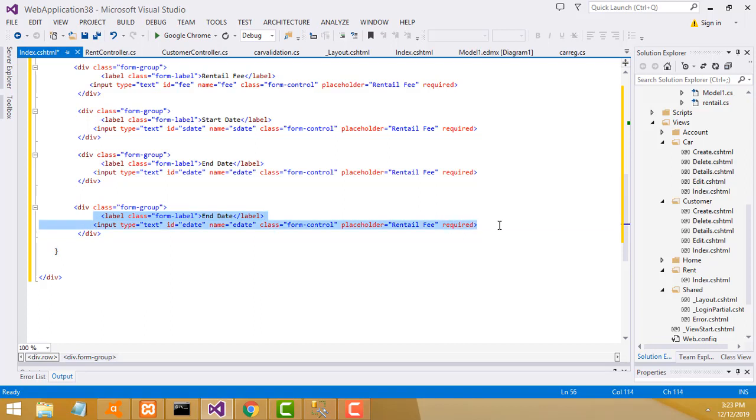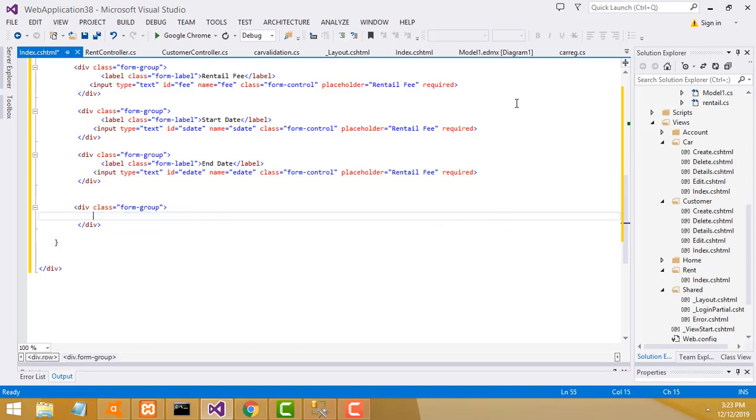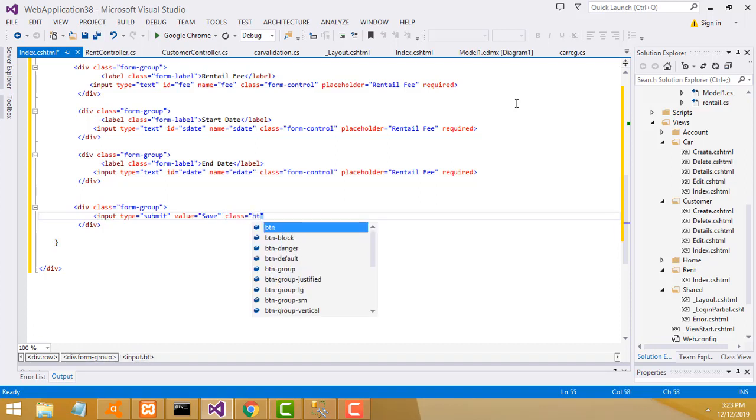Here, this one we don't need. Here we have to write the button. So we have to write input type submit, value save, class btn btn-default. You can give any name, right?